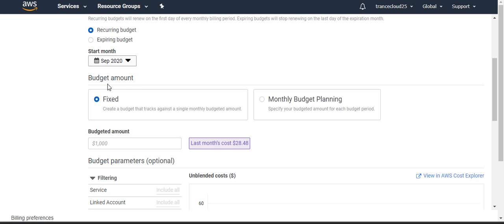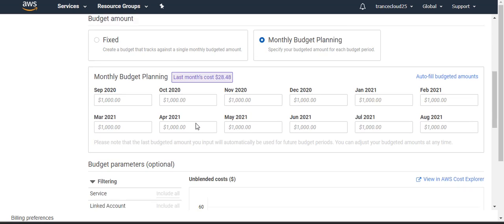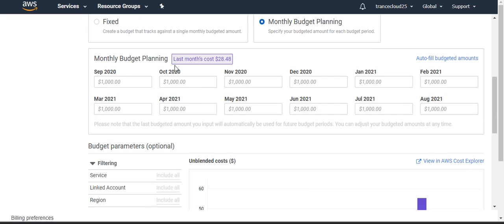The next option is about the budget amount that I want to use. So there are two options. One is fixed and another one is monthly budget planning. So let me go with the fixed one in this demo, but I'm going to quickly show you how the monthly budget planning works. Click on that, and in here, based on your last month's consumption, you could do some kind of prediction of what your monthly budget is going to be for this month.